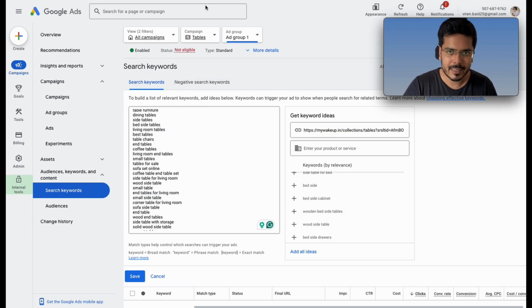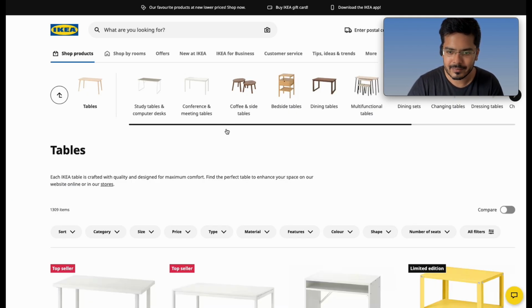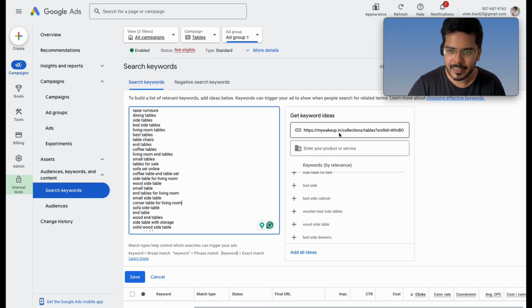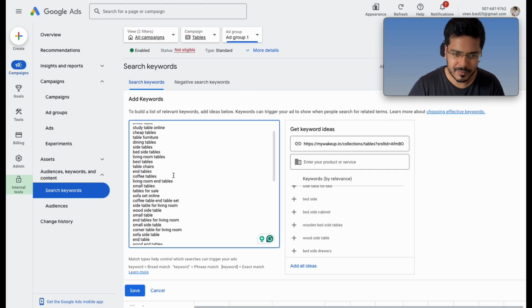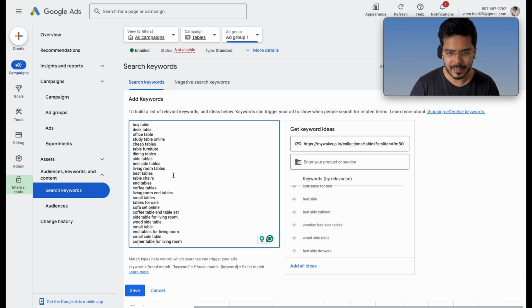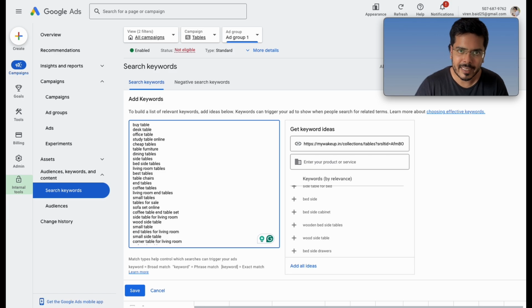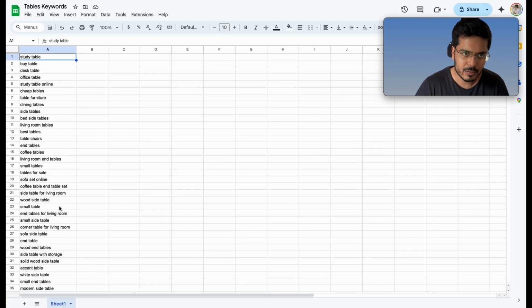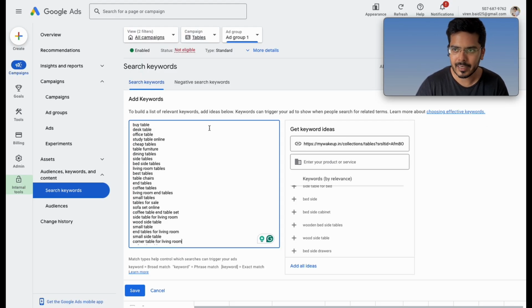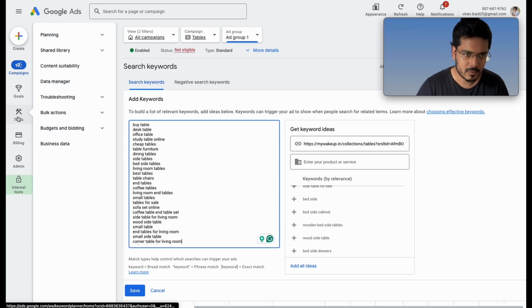So in the last video, we had assumed that we have a business where we're selling tables, something like, let's say, this IKEA site, and there are a lot of these different kinds of tables, right? So we had used competitor websites to get a list of these 50 odd keywords. And if you've missed that video, it's in the description, it's in the playlist. Go check it out. We had then also saved all of these keywords into a Google Sheet. And from here on, let's continue and see how we can leverage the Google Keyword Planner to discover new keyword ideas. So let's go into Tools.